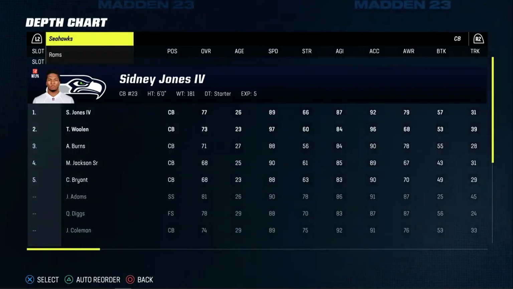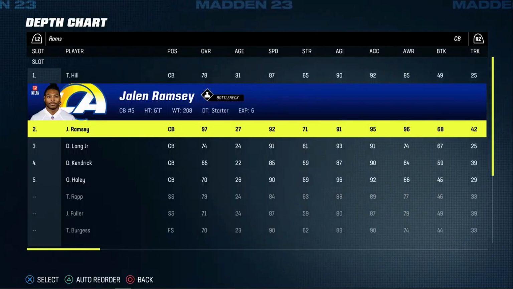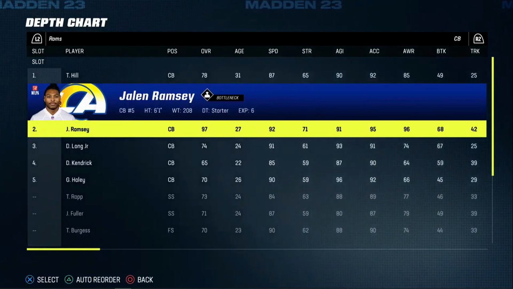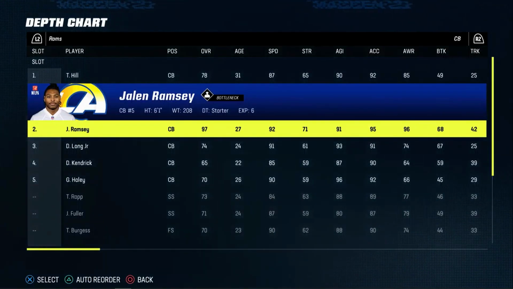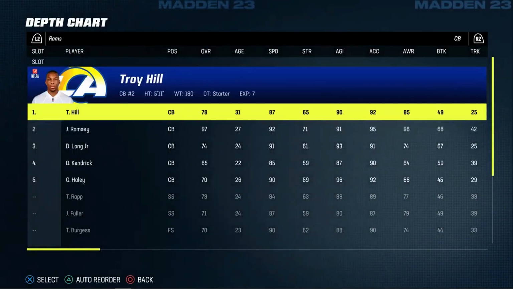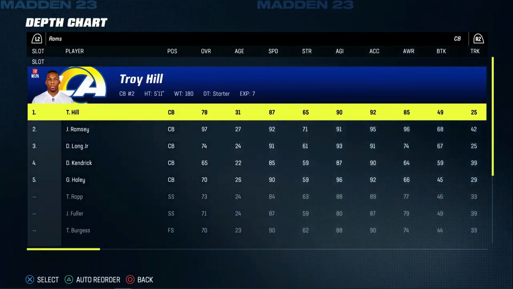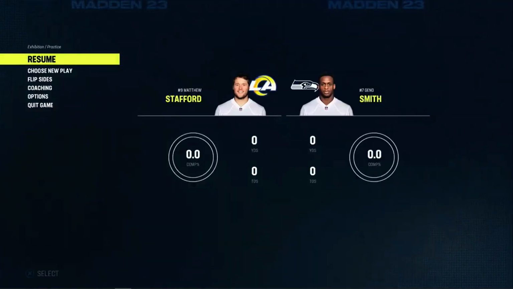And let's take a look at moving Jalen Ramsey to the number 2 position in my depth chart. That's going to match him up versus DK Metcalf at the number 2 wide receiver overall rating, and let Troy Hill go up against Tyler Lockett. Okay, so now let's back out and actually see how this works.